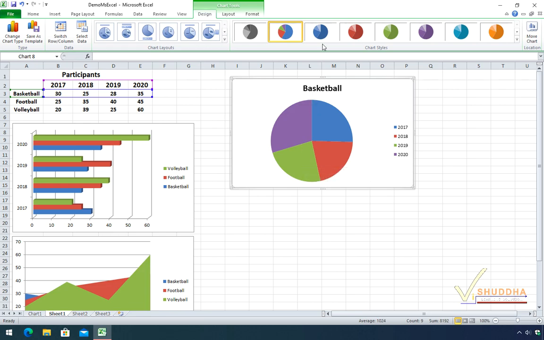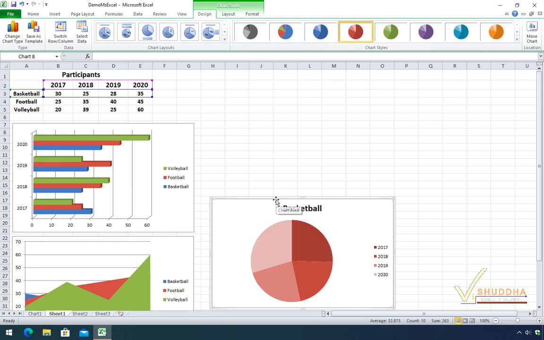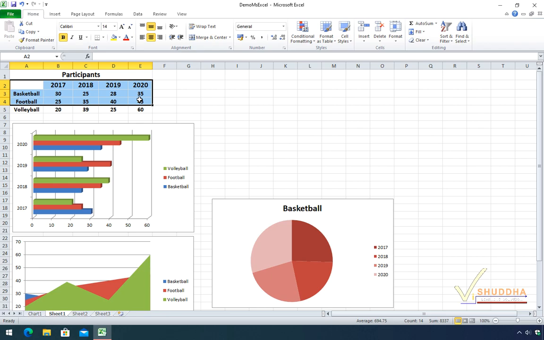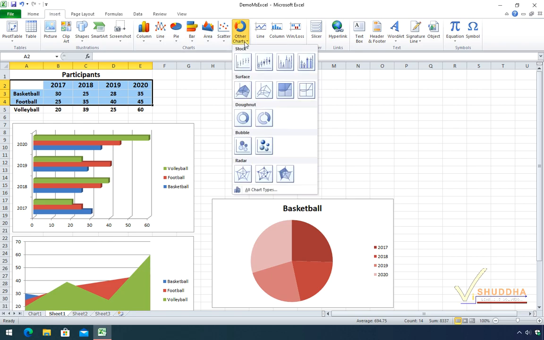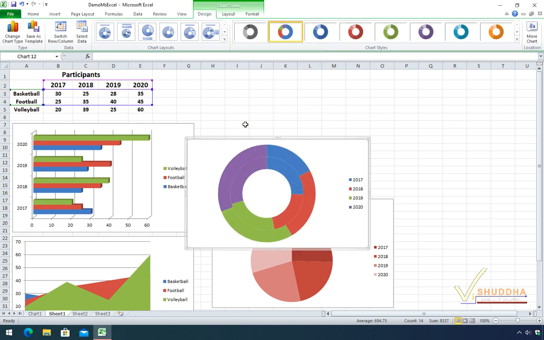If you want, you can again change the chart styles, select different colors, even you can do a lot of formatting and other settings which we will be discussing in the coming videos. Now let's insert a donut chart, and for this I will be selecting multiple series. This time I am going to compare only basketball and football. So I selected the two series along with categories and click on Insert, then from the charts group again click on other charts and then select the donut chart option.